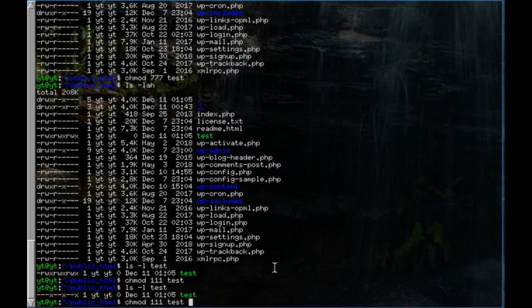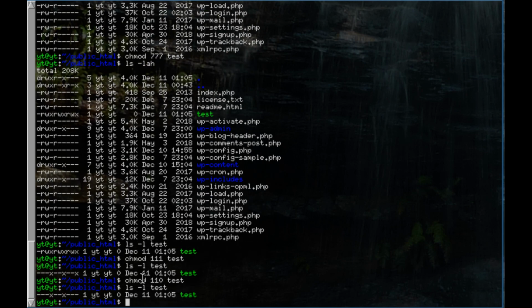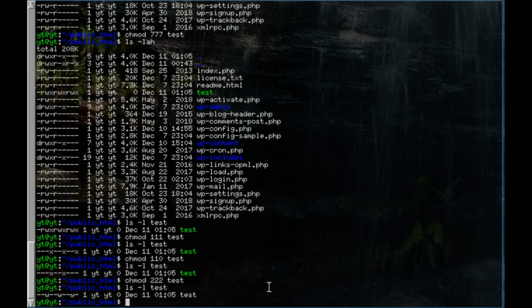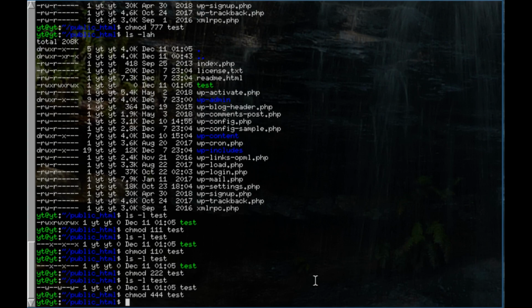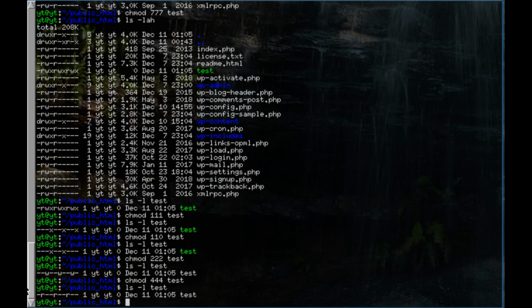If we wanted to turn on only the execute bits for the user and the group, we would need to say 110. So you can now see we've turned off the execute bit for everyone else, but the user and the group still have execute. So we can do the same thing with each of the values. We can go 222. We list that. You can now see that we've enabled only write for everybody. And then if we go chmod 444, we've turned on the read bits and turned off the write bits.